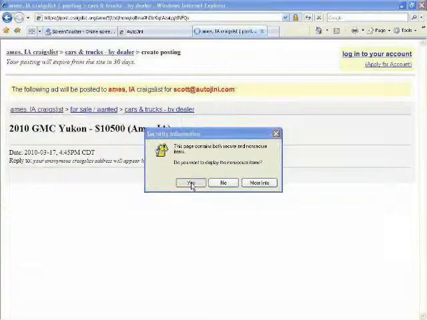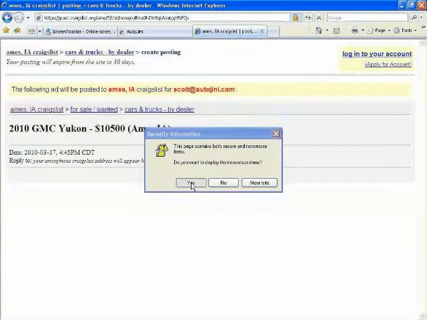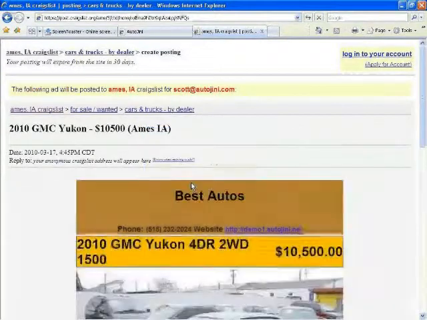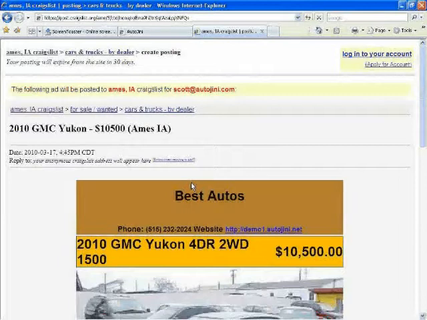Now you'll see a preview of your ad as it will appear in Craigslist. If you're satisfied with the ad, click Continue to post it to Craigslist. And there you have it. Just a few simple clicks have created an eye-catching ad in Craigslist with all of your vehicle's details.